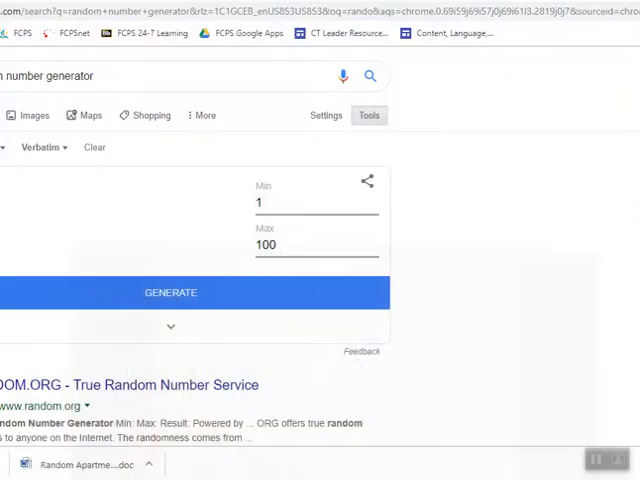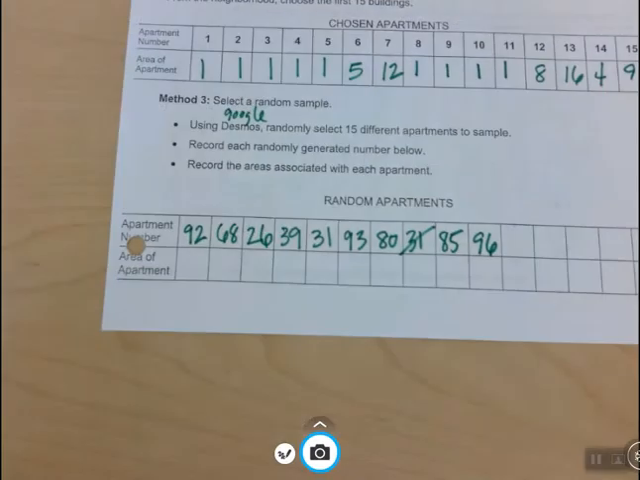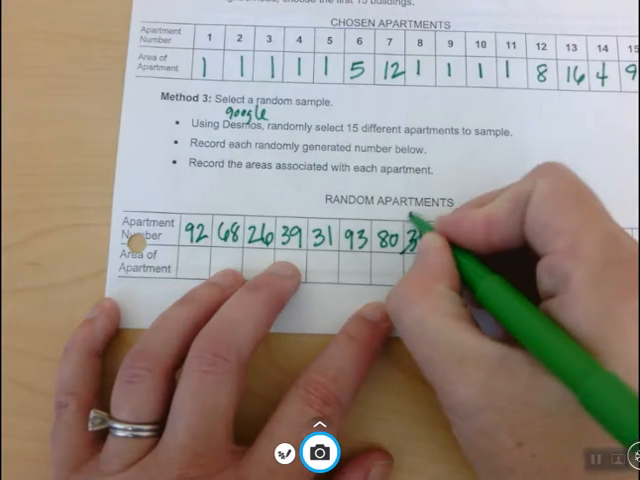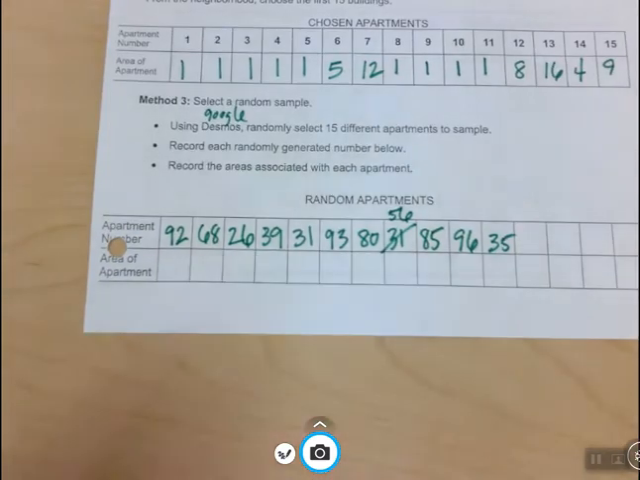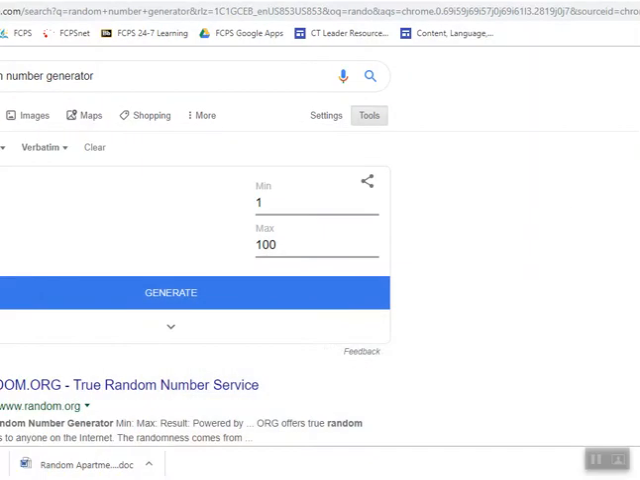Oops, sorry. I'm going to generate some more. So 56, I'm going to replace the 31 with 56, and I'm going to add 35. So 56 is going to go here, and I'm going to have a 35, and I need 4 more numbers. 92, did we have that one yet? No. Oh, we did, yeah, so not 92.